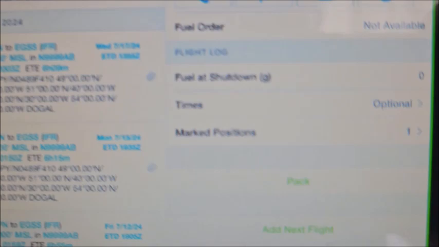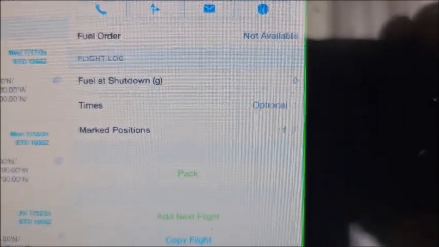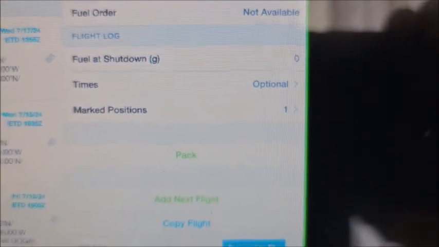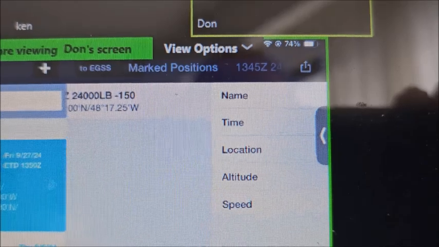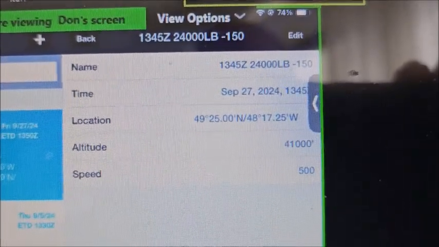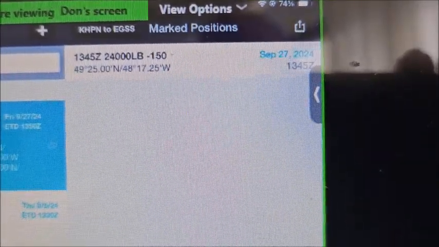Oh yeah, okay. Do you see? Okay, so that line item will only appear if there are marked positions on your screen. So when I tap this, here's the marked position that I entered. And you can tap on that if you want to see any additional data. That's up to you. Right. But this is just the marked positions.